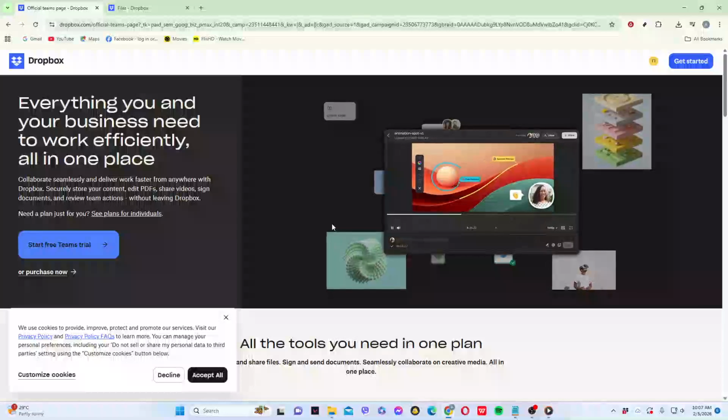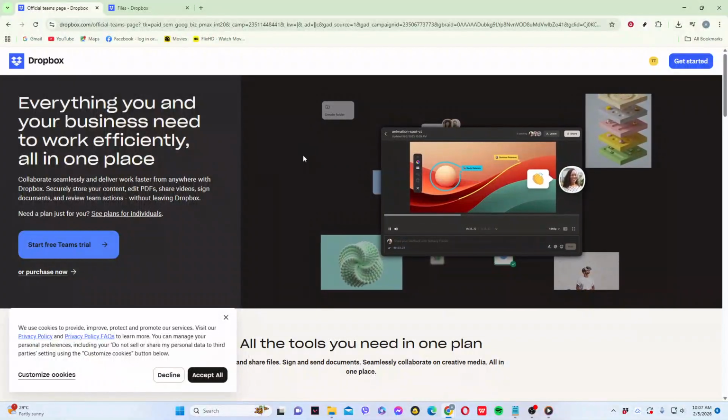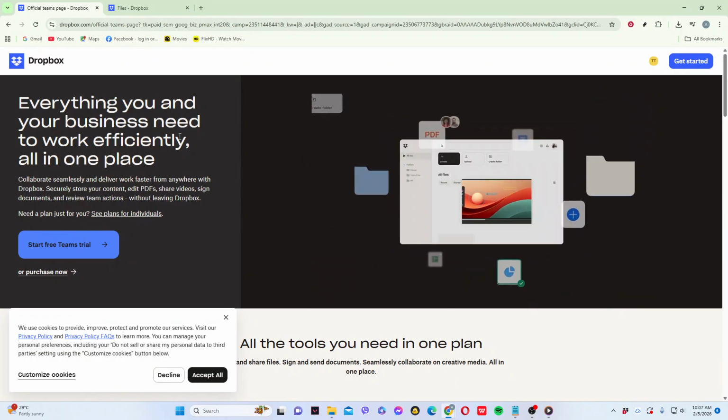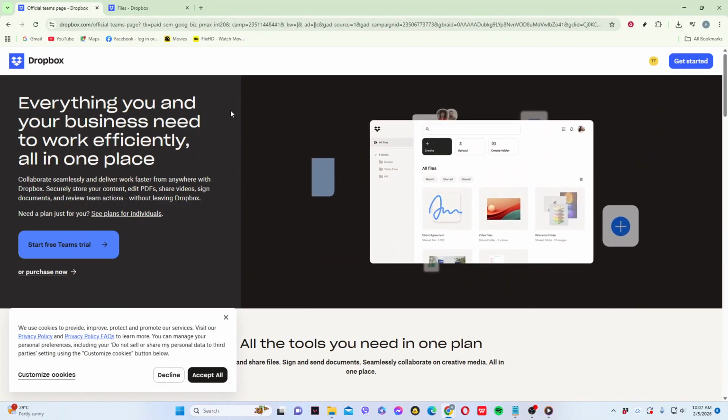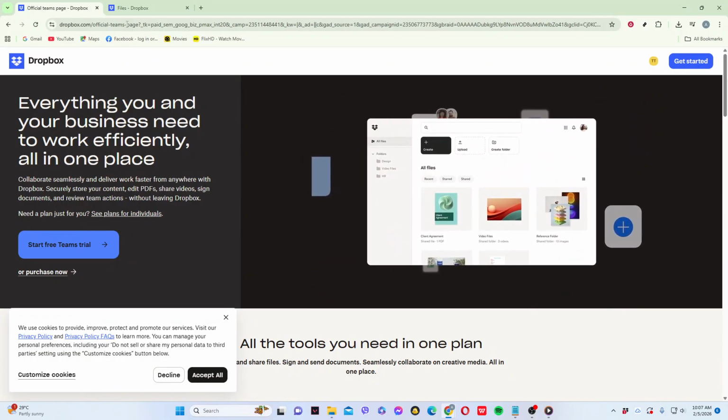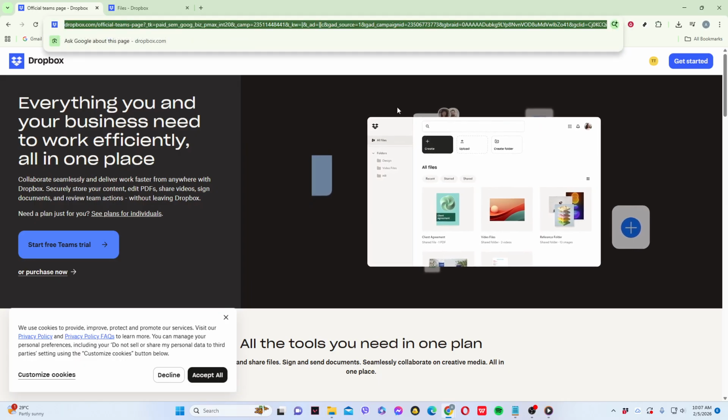In today's video, I'm going to teach you how to upgrade your Dropbox plan. By the end, you'll know exactly where to click, what each screen means, and how to finalize your purchase with confidence. First, open your web browser and head to Dropbox.com.